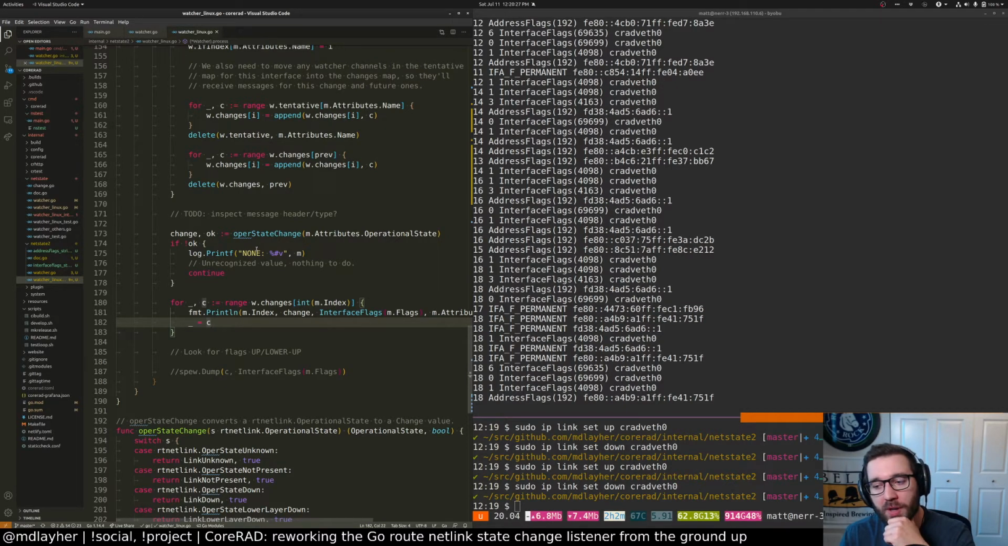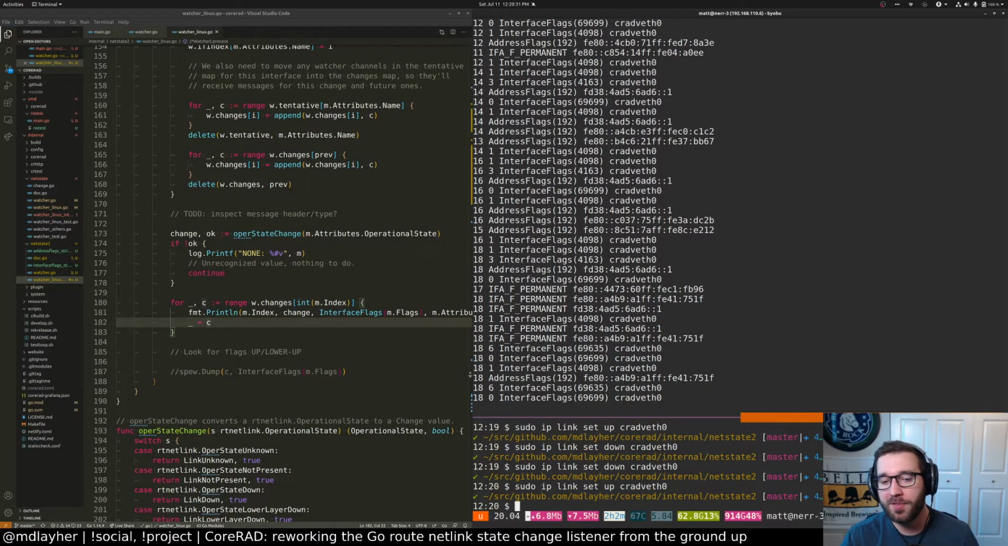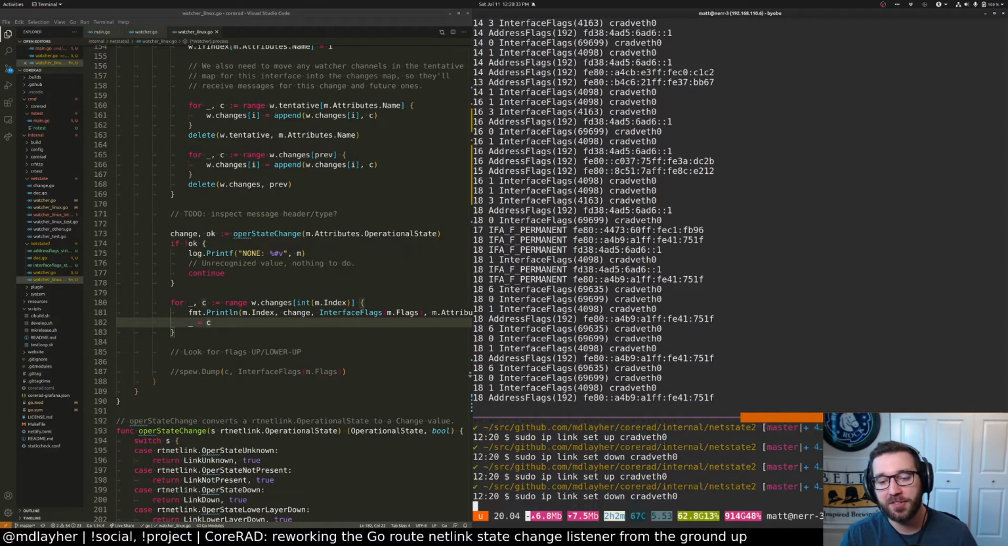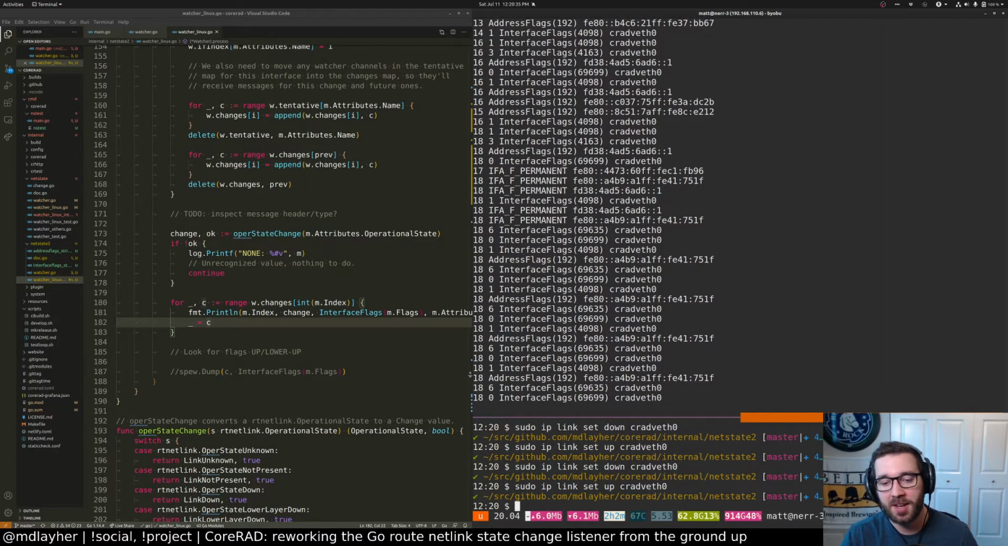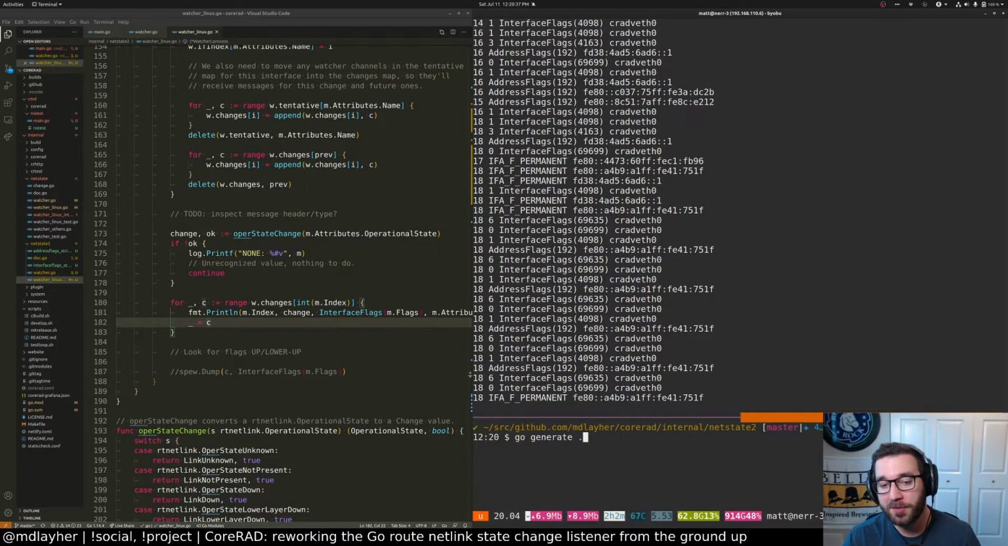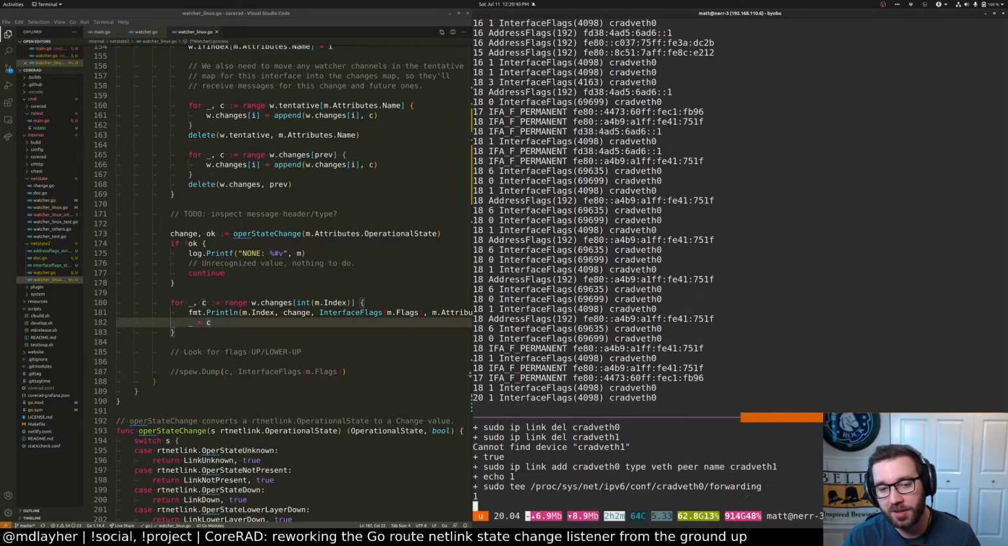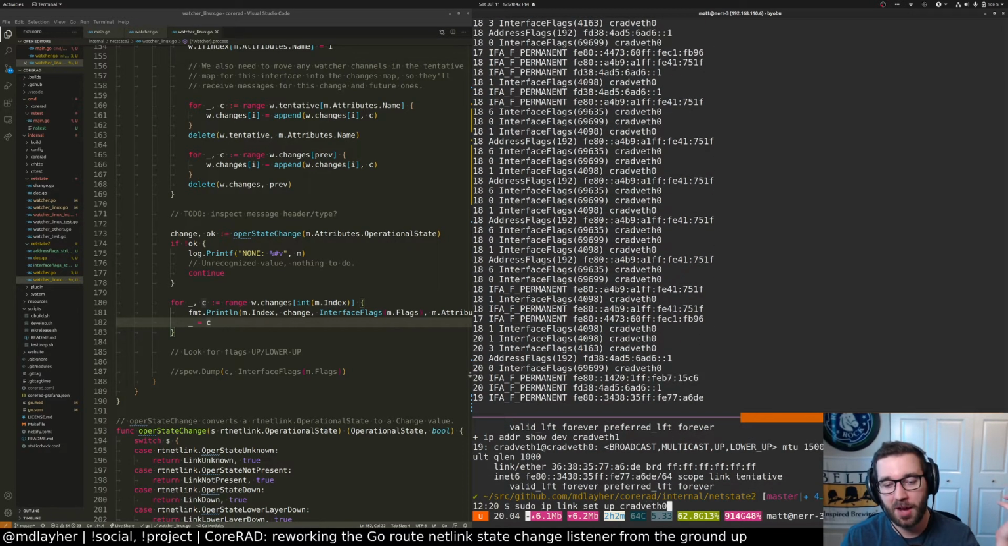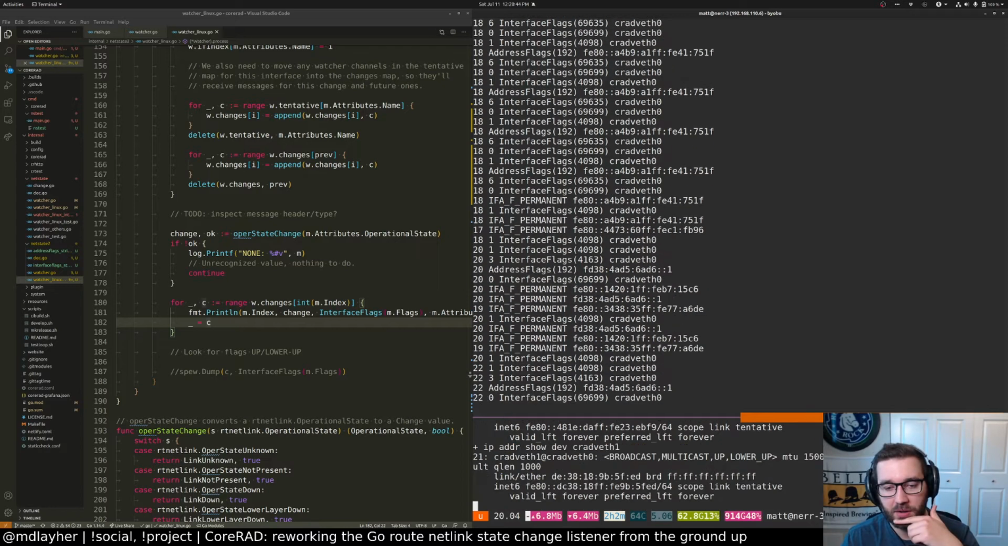I'm going to take a quick, does up down change index? It does not. No. So what I'm doing right now is I'm setting it up and down. The index is the first line here. So you'll see 18, 18, 18. But if I run my develop script, which actually deletes the interface and recreates it, now it's 20. So now CoreRAD Veth0 lives at index 20.